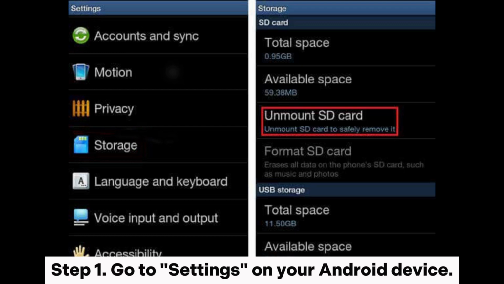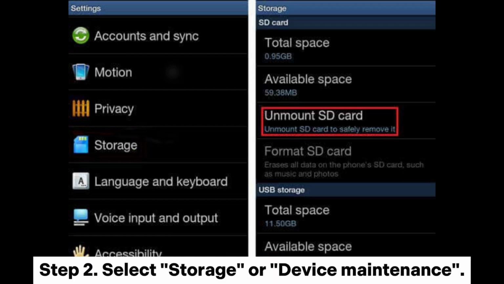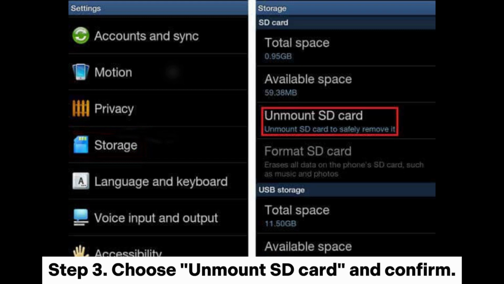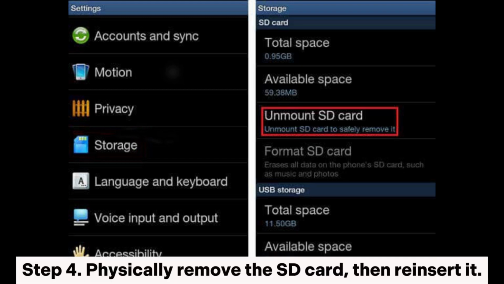Step 1. Go to Settings on your Android device. Step 2. Select Storage or Device Maintenance. Step 3. Choose Unmount SD card and confirm. Step 4. Physically remove the SD card, then reinsert it.